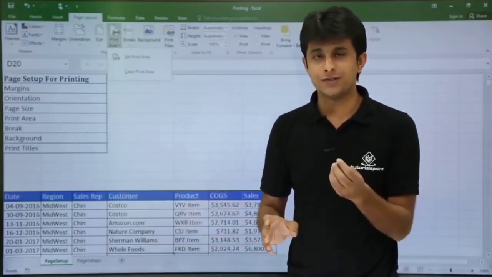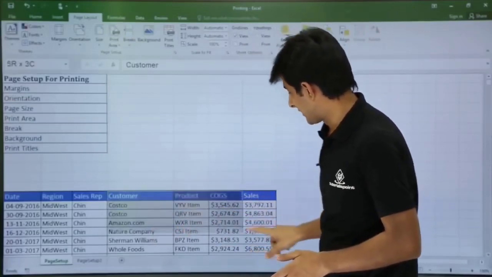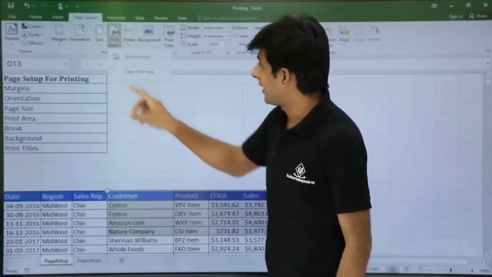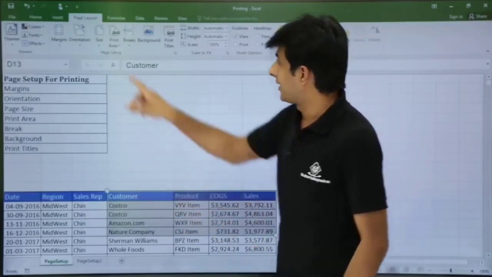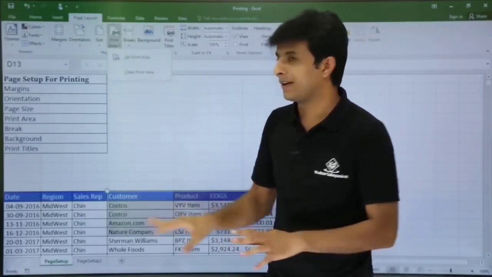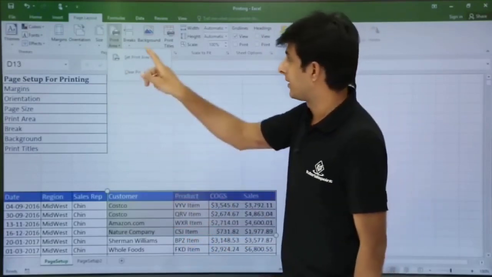So what I can do is, first I'll select some region. So I'll just click on this option. I'll select some region, and I'll say I want to set this as print area. So when I go to printing, this area will be the first preference which will be given. Set print area. Now this area is chosen for printing.